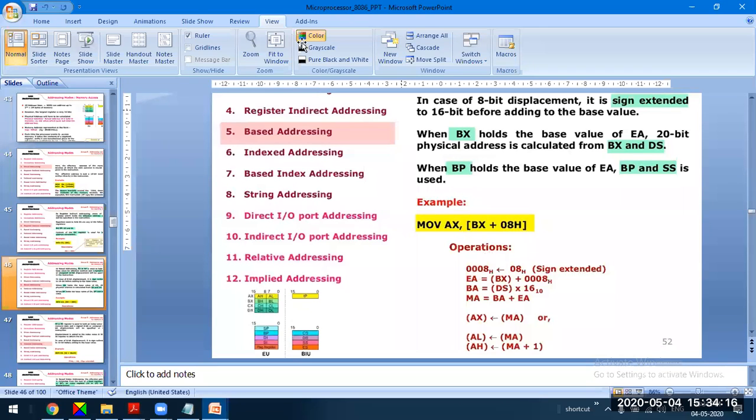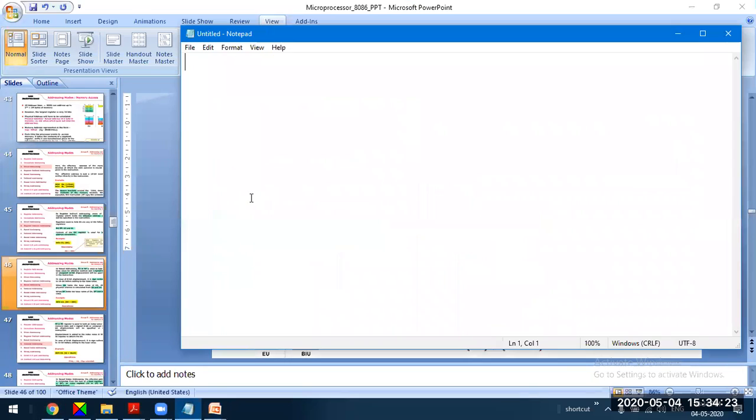Operations are like this. Observe this: what is 08? Let me write it in the notepad. 08 is 00001000. What is the size of this data? It is 8 bits. What does the microcontroller do? It will extend the sign bit. Which is the sign bit among this data? This is the LSB, this is the MSB, and the MSB is always the sign bit.